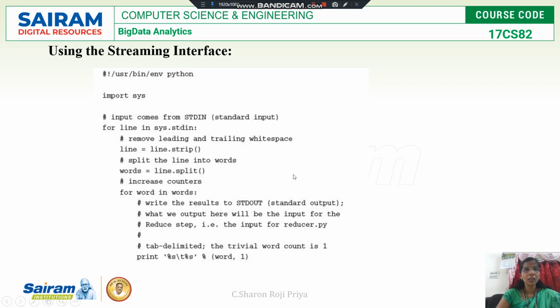Here we can see the same Java word count program, but implemented in Python. It is the same word count example, but I am implementing it in Python. Do you know what the word count example is? I give an input file and count the number of occurrences of every word present in my input file.